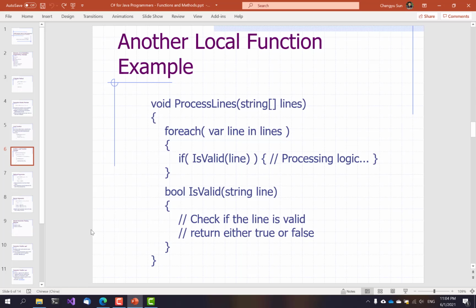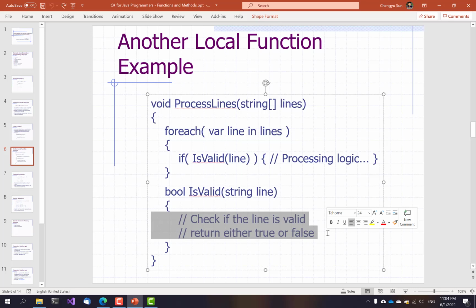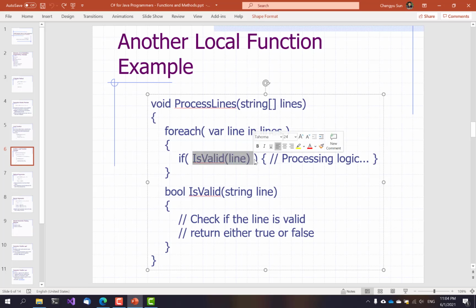For example, suppose we want to process a number of lines, and if a line is valid, we will do something with it. Suppose the logic to check if a line is valid is kind of complex, so it would make sense to encapsulate that logic inside a local function. And we can then simply call that function for each line to check if the line is valid.